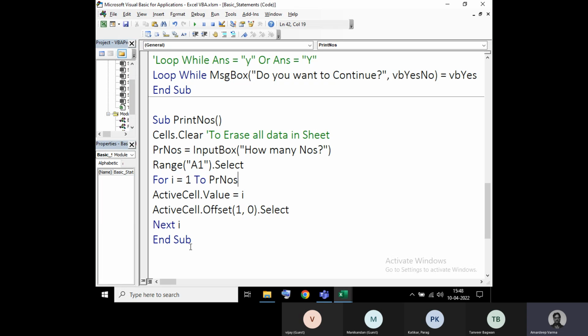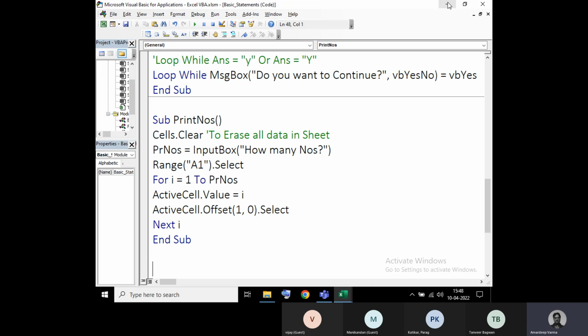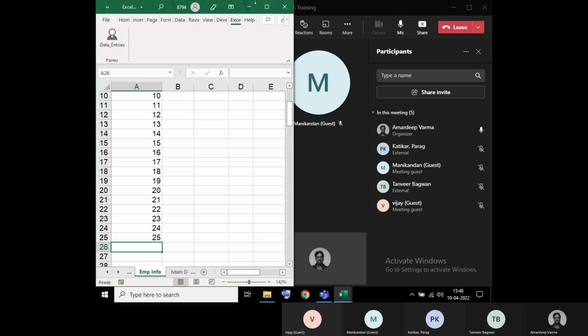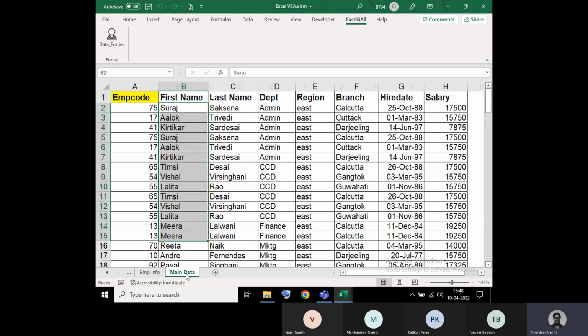Now what is remaining is the third loop, for each cell in selection. Now, in the main sheet, suppose I want to convert these names into capital case or uppercase. Can it be done? Can I convert all these names into uppercase?